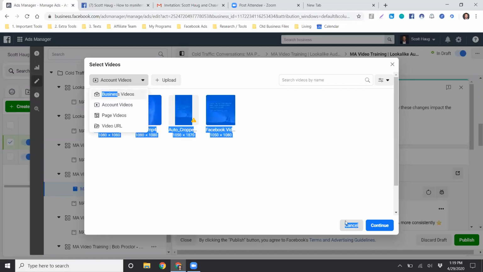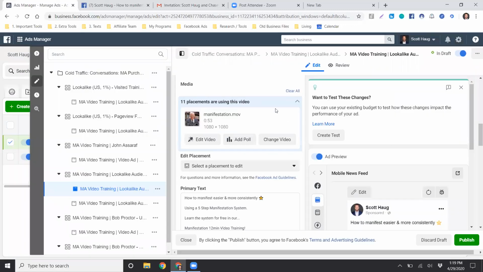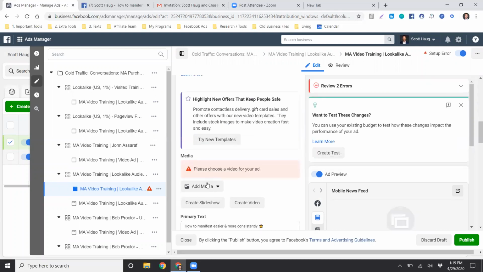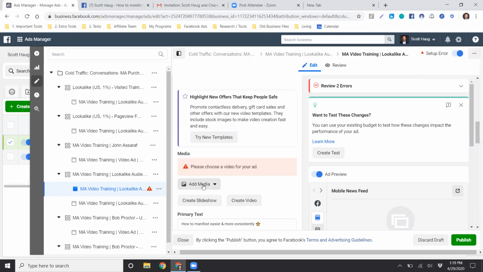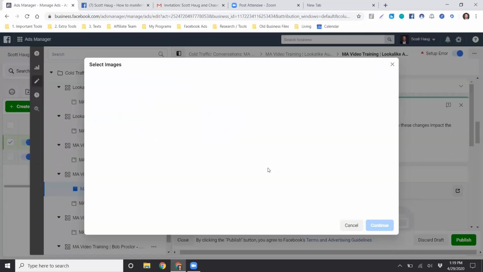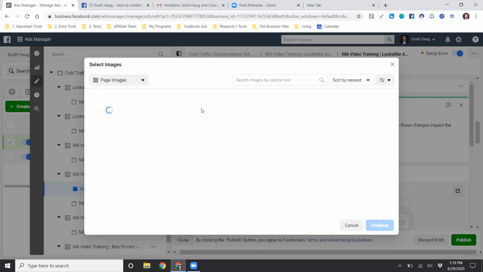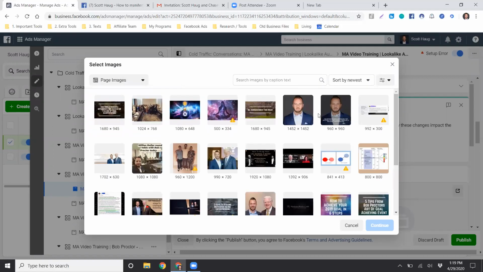Okay. What about an image? Do you have an image that we could use? Yes. All right. So we'll clear this. We'll do add media, add image. And there should be those images, page images. Yeah, the pages.